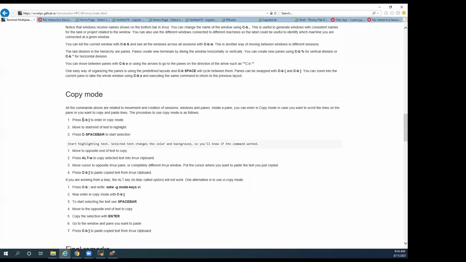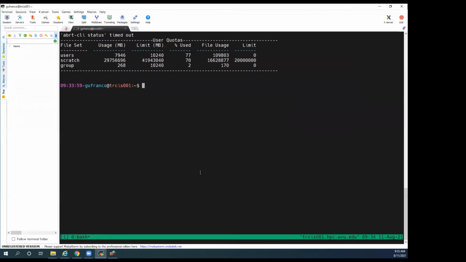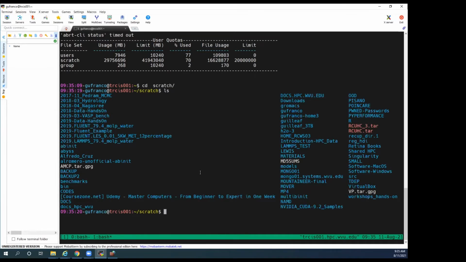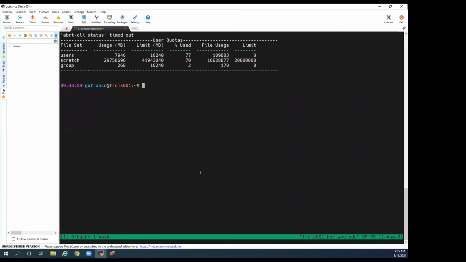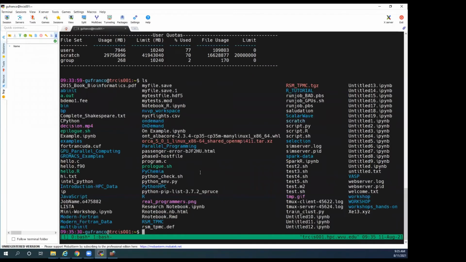And everything starts with Control B by default. You can change that later. Control B and another key. So I will be hitting Control B, I raise hands and I hit C, and I created a new window. On this window, for example, I will go to my Scratch, and I will list my files. I can go back here and list my files here.